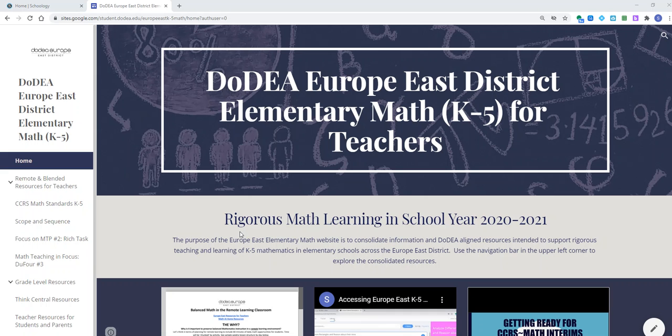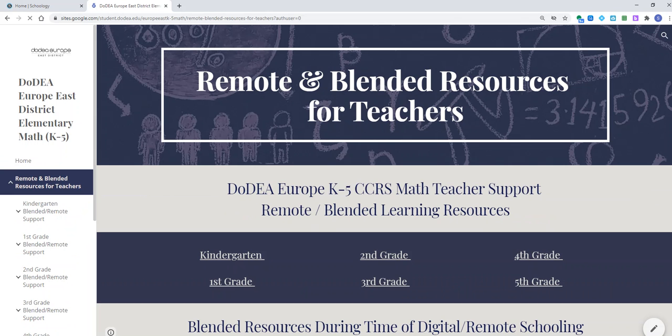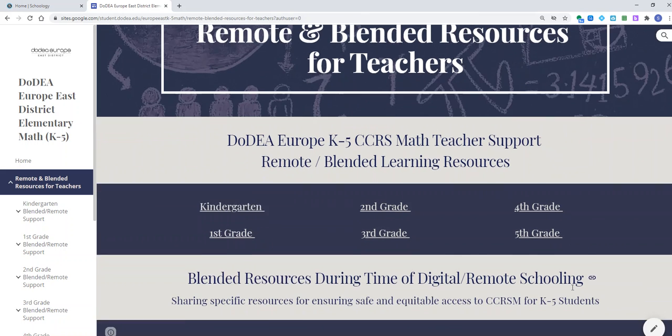So let's get started. When coming in to access these resources, there's a couple of places you can go. I'm going to start with the Europe East Elementary Math website for teachers. I'm going to click on the Remote and Blended Resources for Teachers on the left-hand navigation bar. That will bring you to our starting spot for these resources. At the top, the first section is Remote Resources for Teachers. This is where you'll access for yourself.